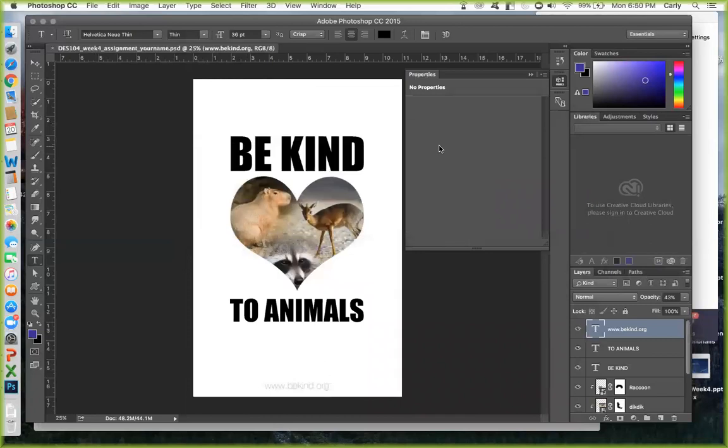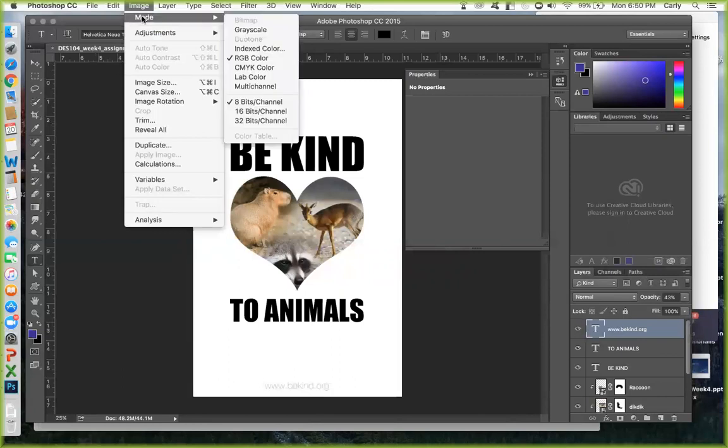So the first step with the PDF is we have to convert this image mode. At any point, if I go too fast, feel free to ask me to repeat myself. So I'm going to go to Image at the top of the screen. I have to convert this to CMYK. Write this down, guys. Go to Image, Mode.